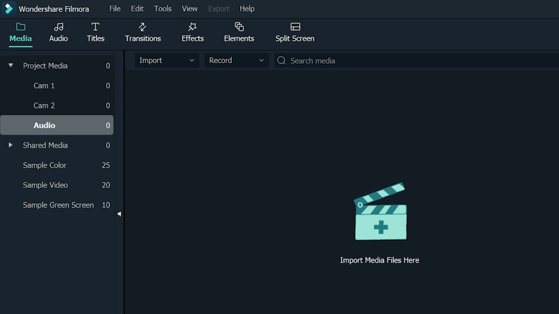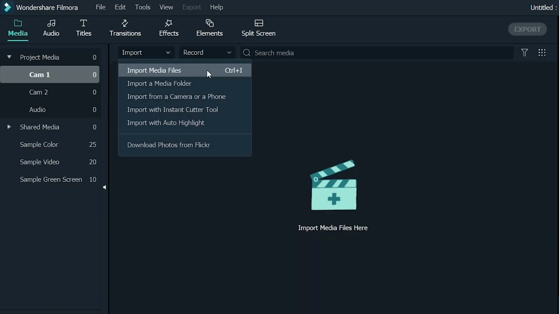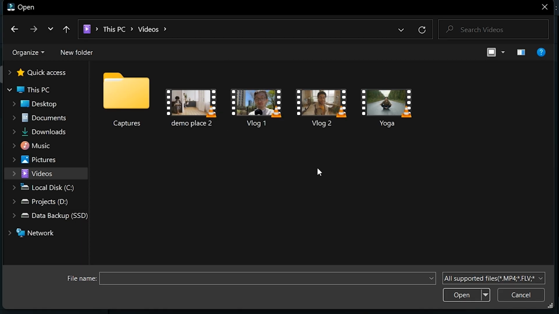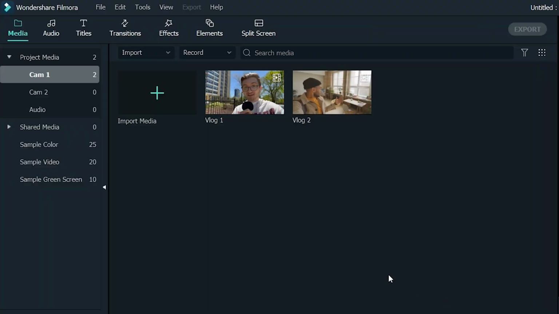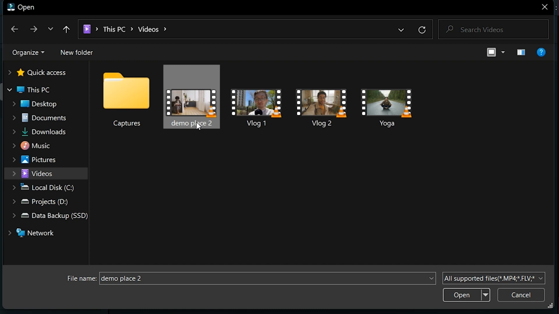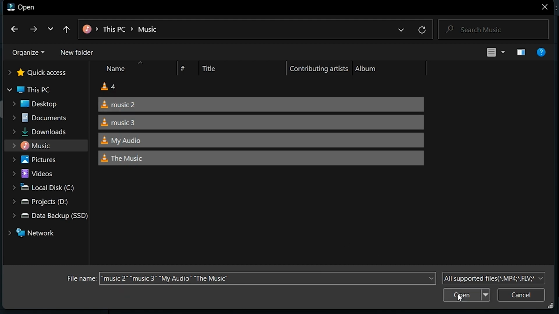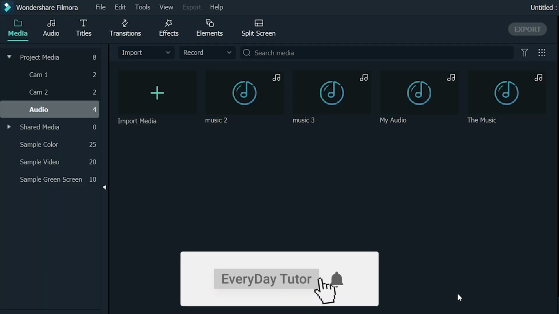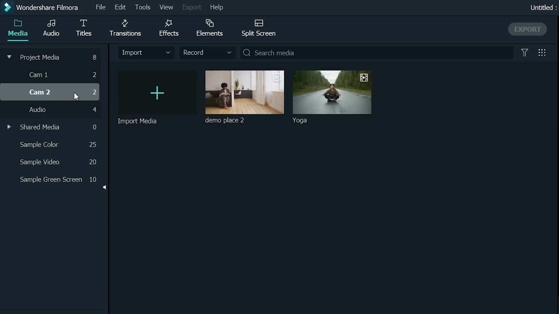Now let's import the media files. Click on Cam1 folder to select it, and then click on the media panel to open up the media browser. Or you can also click on Import drop-down menu and select Import Media Files. Now select all the footages of camera 1 at once and click on Open. Next, select the Cam2 folder and import the footages similarly. And the same with the audio folder to import any voiceovers, music tracks, etc. Now all of your media is organized. When you click on Project Media, you can see all mixed files. But if you select a specific folder, you can find the related media in it.